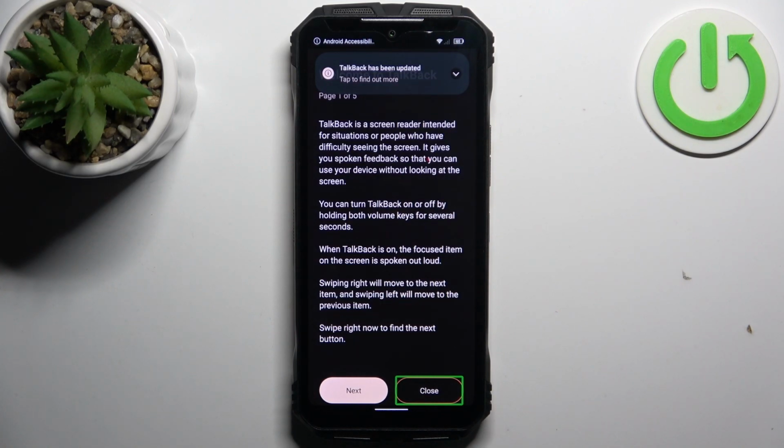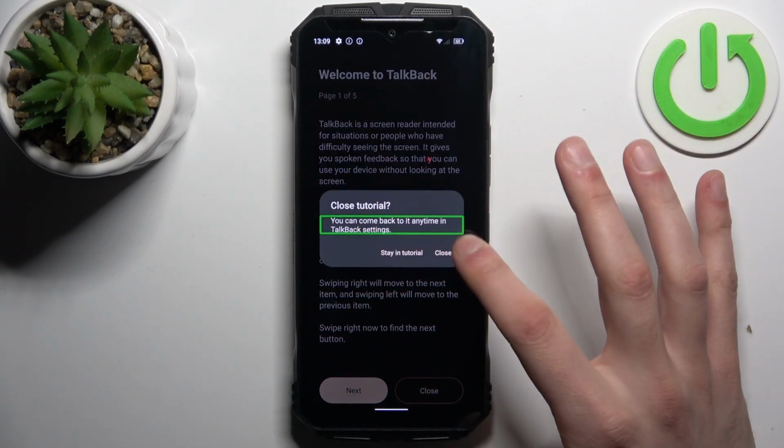Double tap to activate. So as you could hear, when you tap on any button, it tells you that you have to double tap on it to activate, and that's how it works. You can double tap anywhere on the screen.